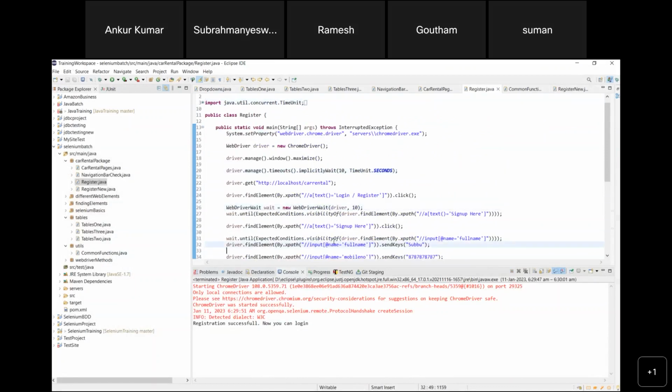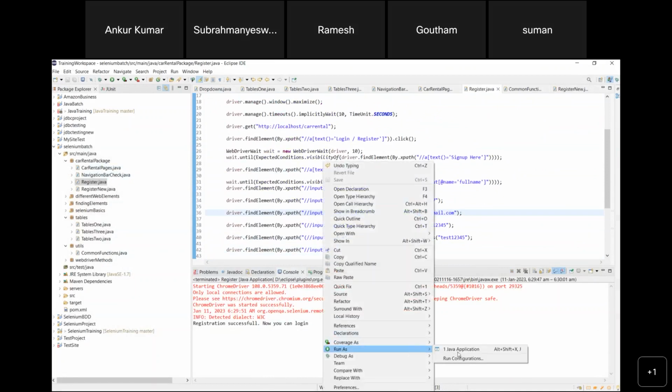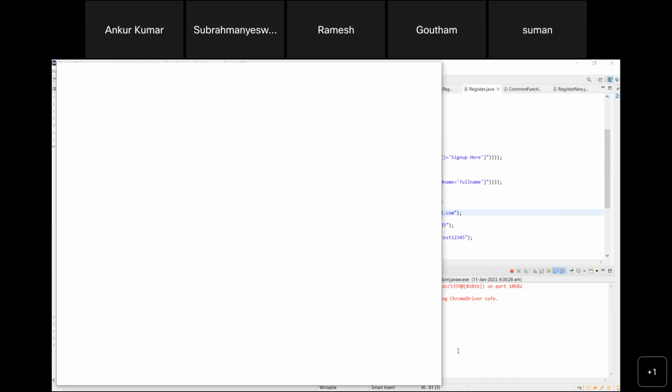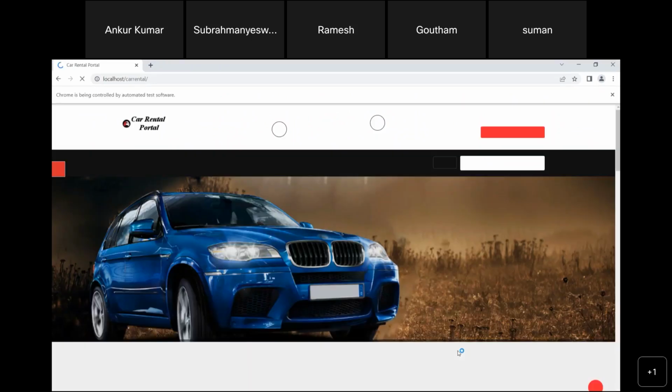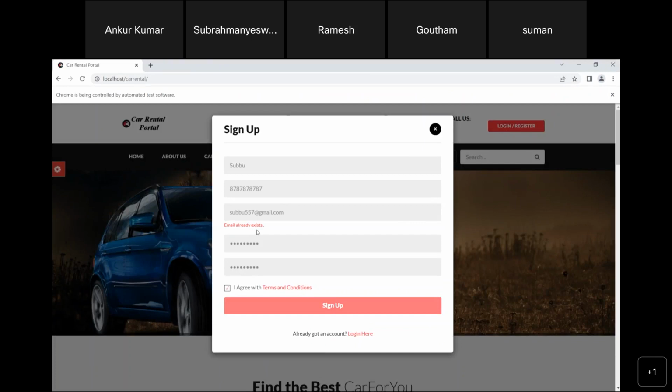We use these scripts to develop the page object model. But before that, if you run this same register script again, it will fail because we have already used this email ID 557. Now let me run it one more time. Run as Java application. You see, this email ID already exists. That's why it is not able to sign up.